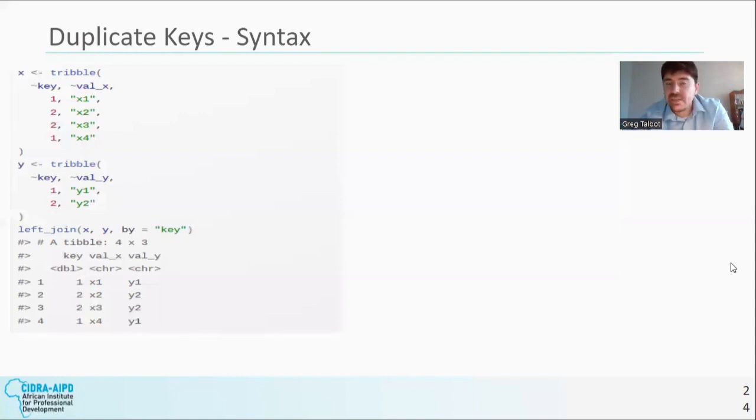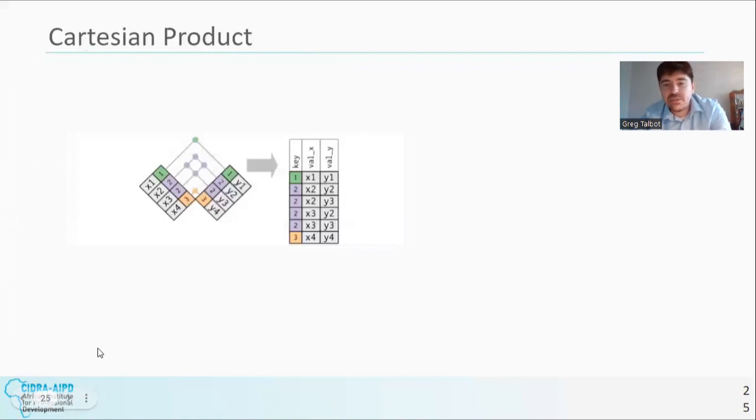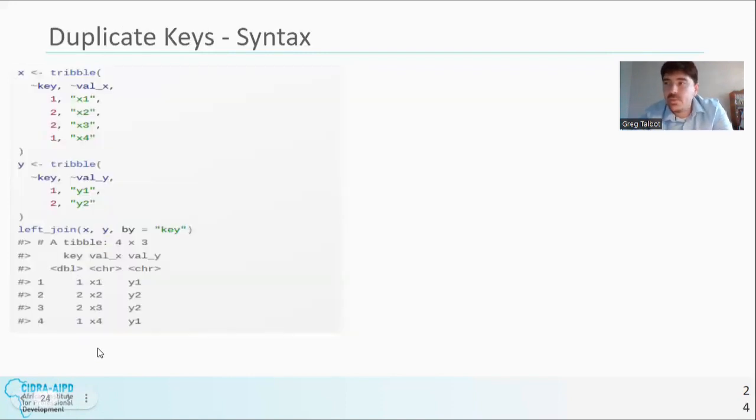Here we're looking at the syntax. We have our 2 tibbles, the X tibble and the Y tibble. We also see how to do this left join between the tibbles using this by equals key, and you're getting these various matches here. Both tables have duplicate keys, and this is usually an error too, because with this, you may get all possible combinations, which we also call a Cartesian product.